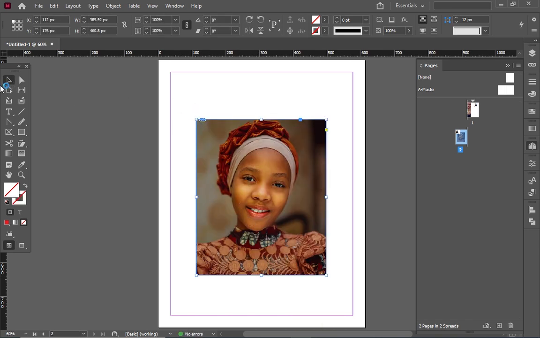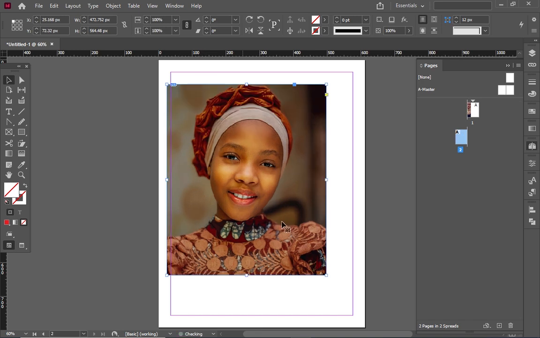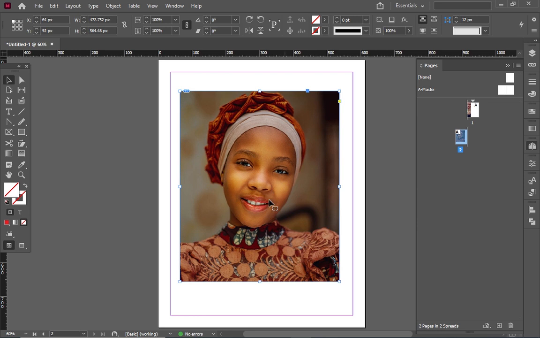Okay. Now when you want to scale it, you just have to hold Shift, Control, and you can now scale it proportionally. Now let's cut out this image. What I want to do is let's cut out completely the image.